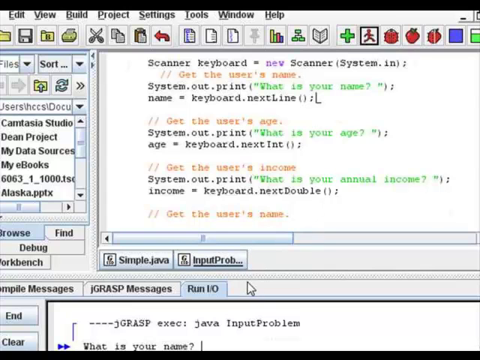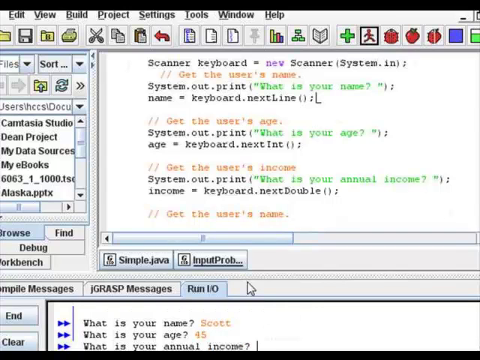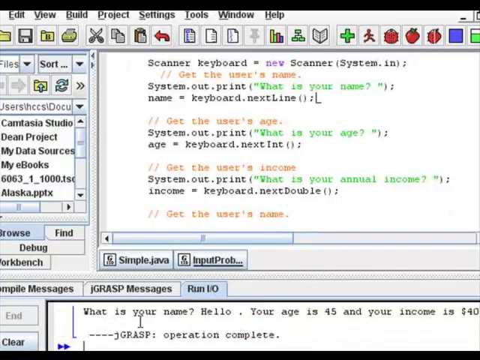So it's going to ask you, what is your name? Scott. What is your age? 45. What is your annual income? $4,000. And right here, hello, your name is whatever, and your income is right here. Thank you.